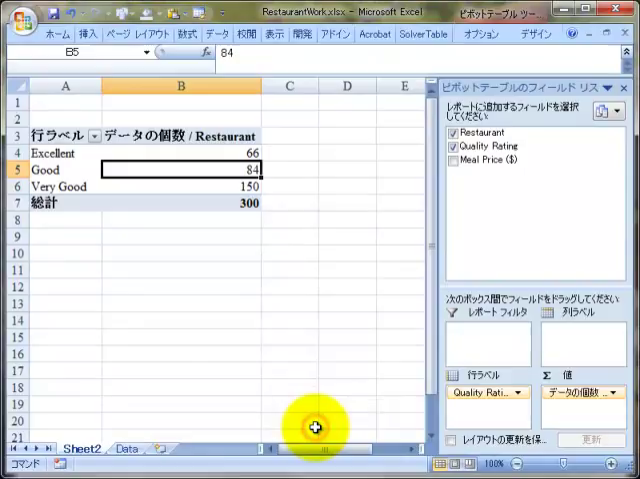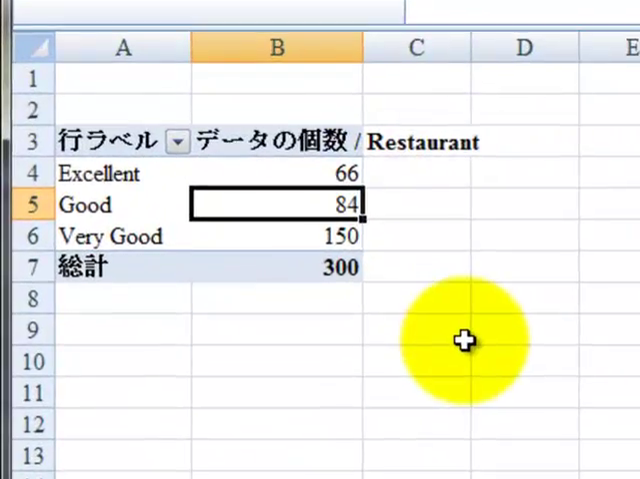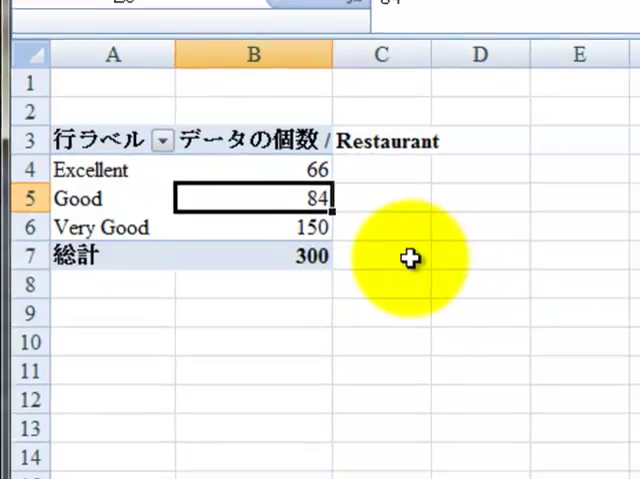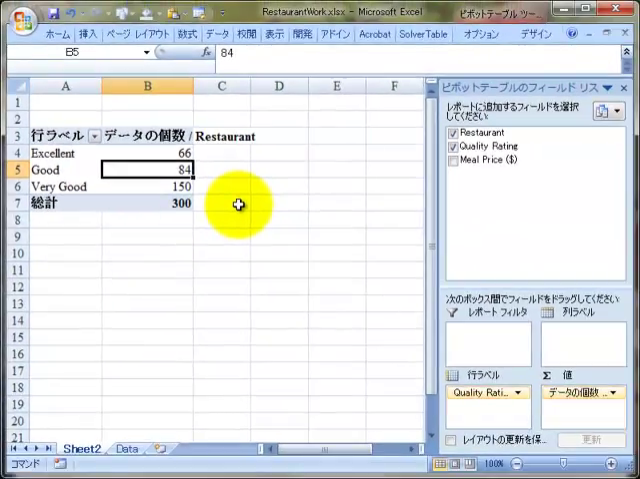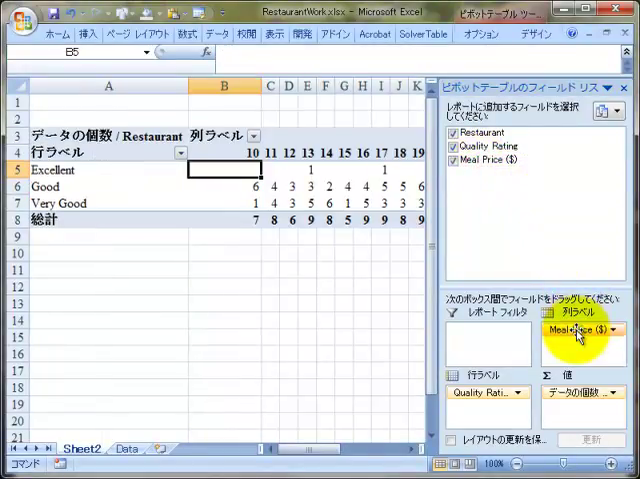Okay, and there we go. We have a count. Let me shorten this up a bit. So we know that 66 restaurants were excellent, 84 good, and 150 very good. Okay, now we want to know by price of the meal. So in our columns, let's take meal price over here, and I'm going to drag that down to column labels. And there we see our column labels.